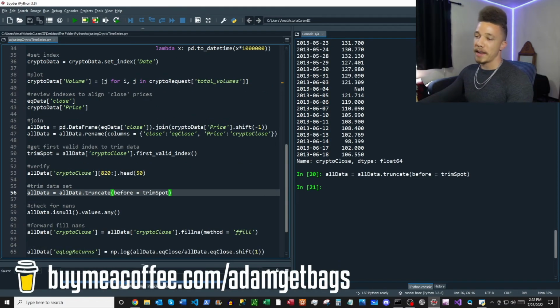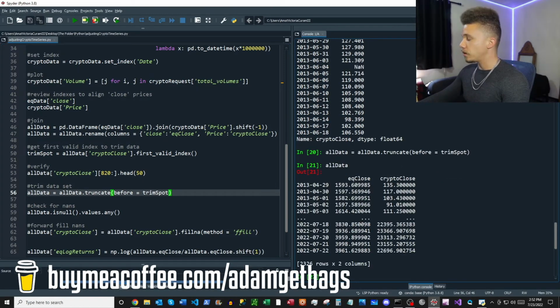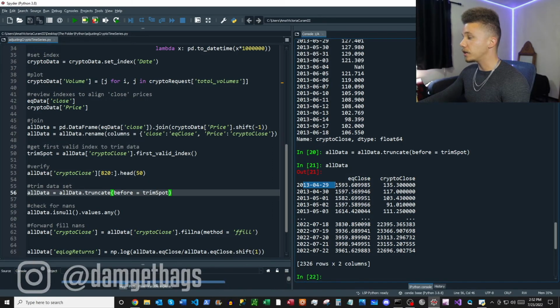So what this next line of code does is it truncates our data set before the trim spot. So we can run that and take a look, and then we see here indeed our data set begins on the 29th, and here's our closing prices.